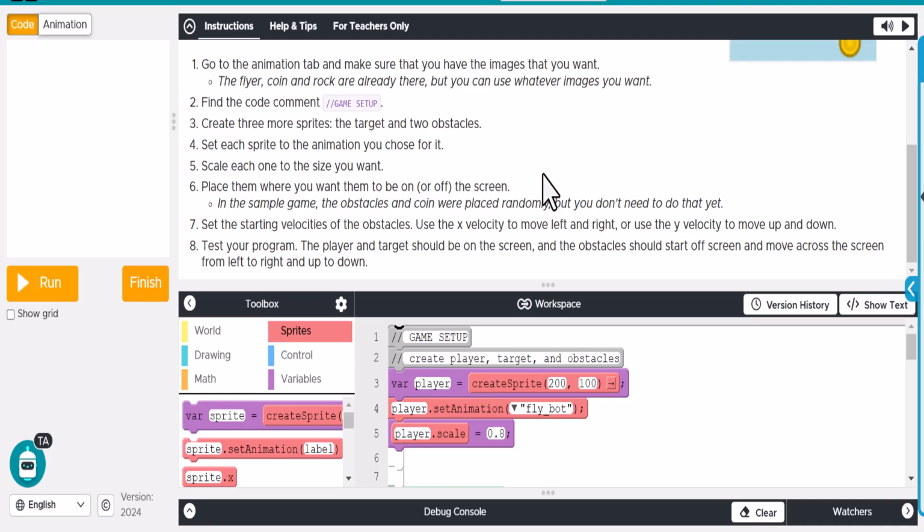Alright, so today in this video we're going to build a flyer game in code.org. It's lesson 24, the mini project. There's several steps here, so I'm just on step 2 and we're going to follow this step by step and build this game.